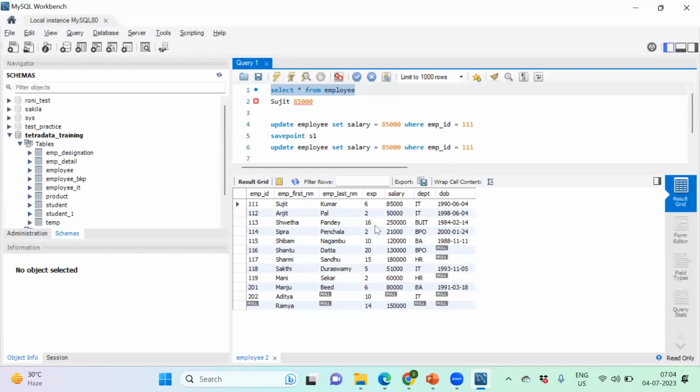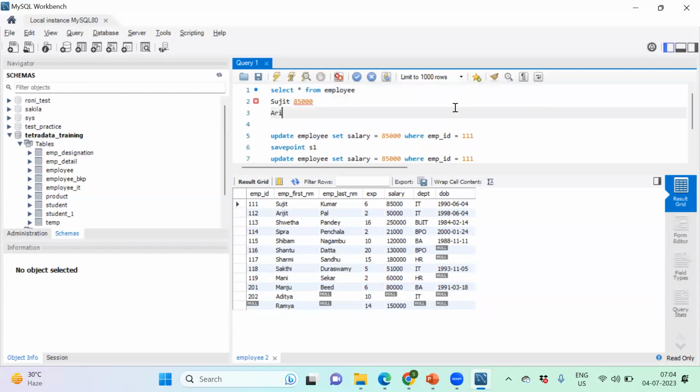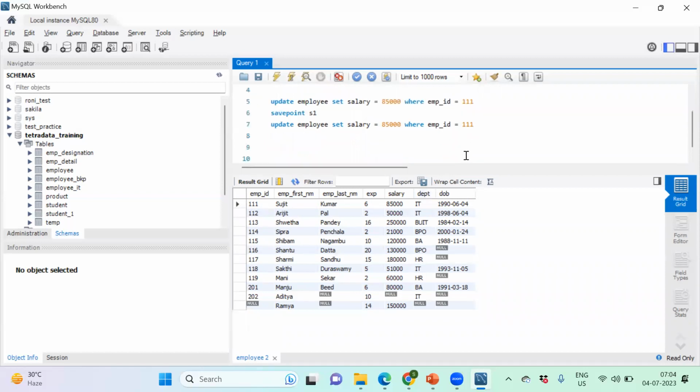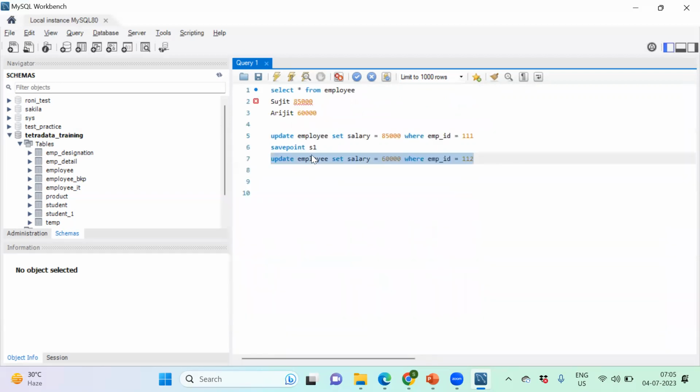Okay, 85,000 has been updated for Arijit. It should be 60,000. Let me put the same thing, 60,000, for Arijit. His employee ID is 112. Let me update the data. Okay, after executing that query, I'm saving it to S2, save point S2.